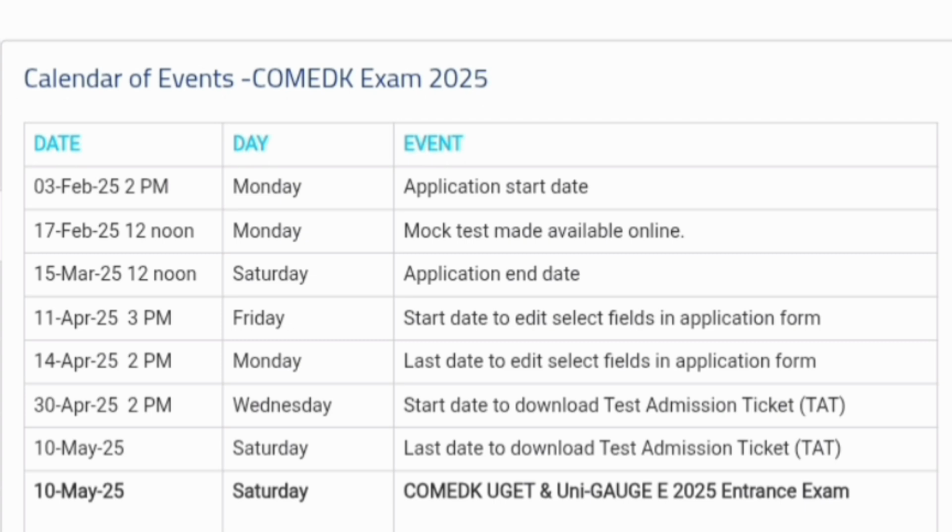And then from 11th of April after 3 p.m., you will be able to edit fields. For example, if you make any mistake in the form and need to edit important details, but I say fill it correctly the first time and don't make any mistake. But even if you make small mistakes, they can be corrected between 11th of April and 14th of April. After that, on the 30th of April, is when the test admission ticket, or admit card, is released.